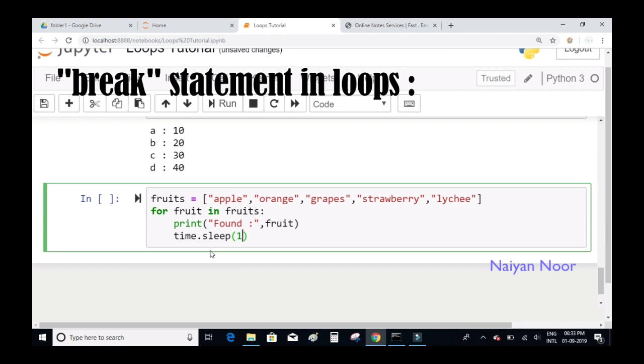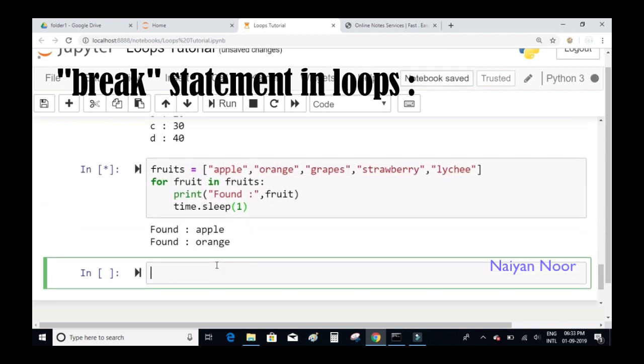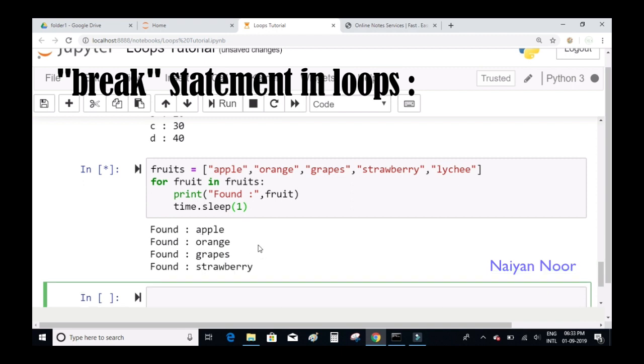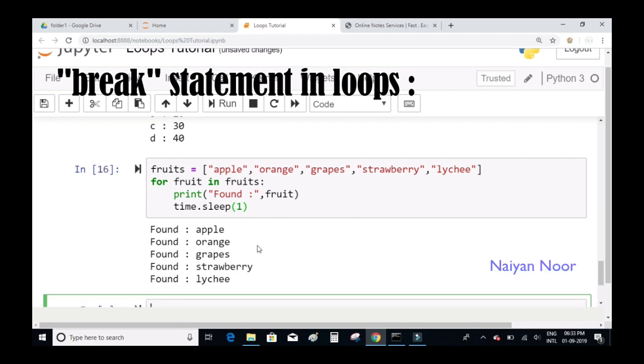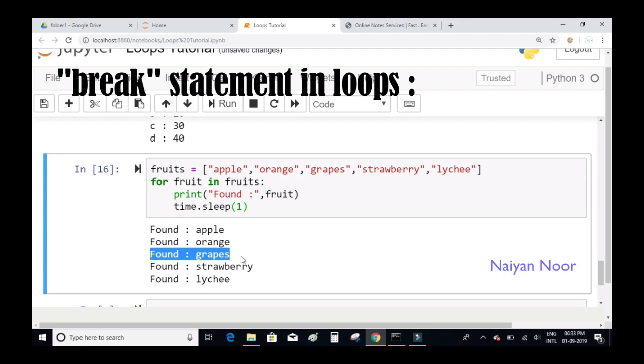Okay, so if I execute this, you can see that at each iteration we are looking at one fruit at a time. The point I want to make here is, if we are looking for grapes and once we find grapes in our list, then there is no point in searching further. There is no point in searching these two fruits because we already found what we want. So it makes sense to stop looking further so that we can save some time. Thus we make use of the break statement here.